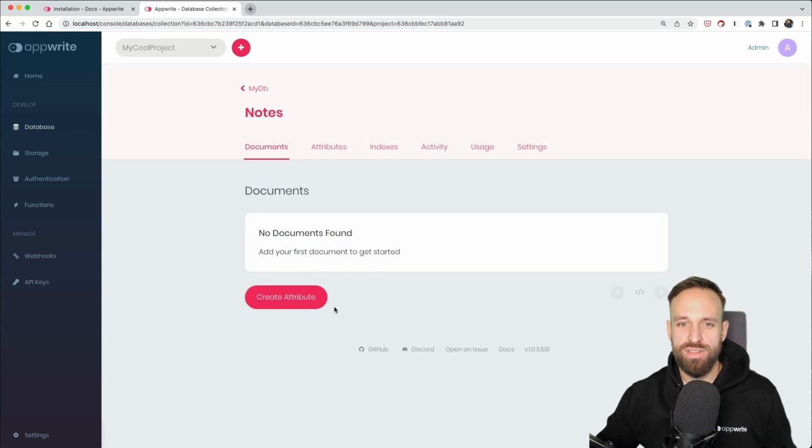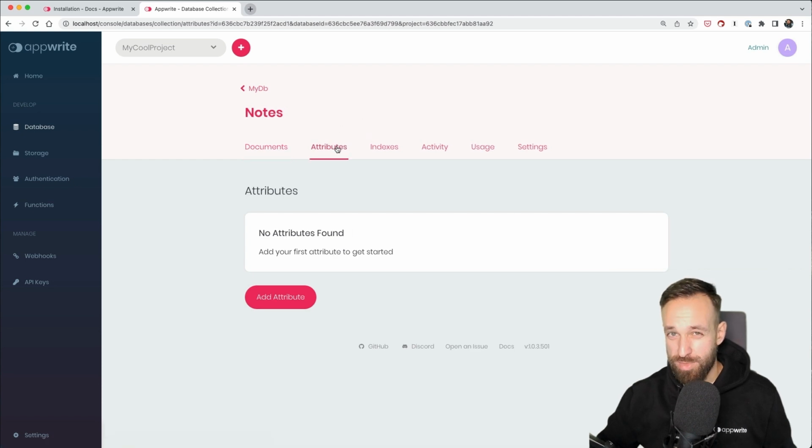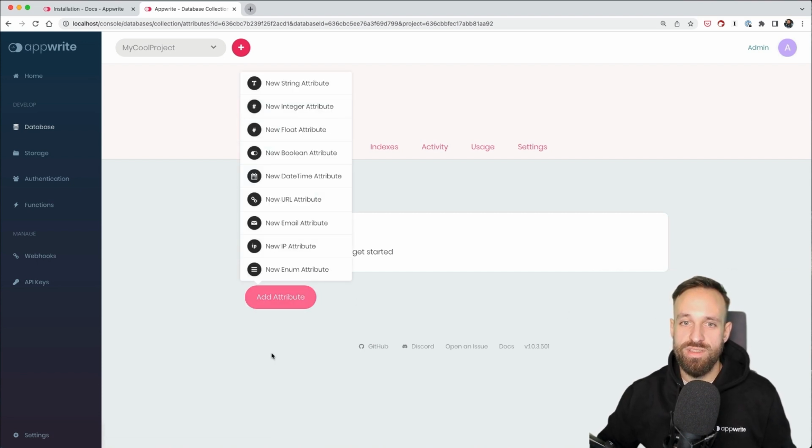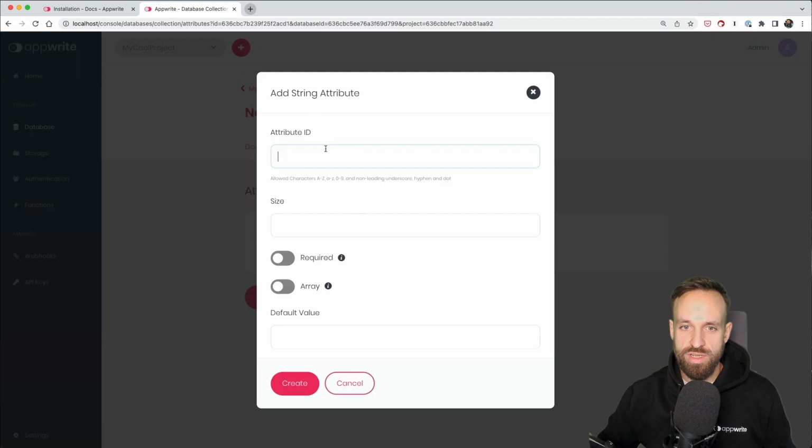So here's our notes collection. I can manually add something, but first of all, I should define attributes, which are pretty much like the columns, the fields of your database, however you want to call them. So since this is a notes table, we can select now between different attributes. For now, I'm just gonna go with a string. I'm gonna call this title. It should be somewhere this length, and probably the title should be required.